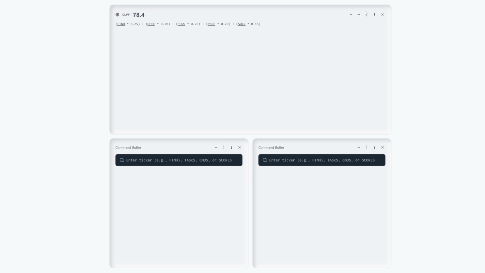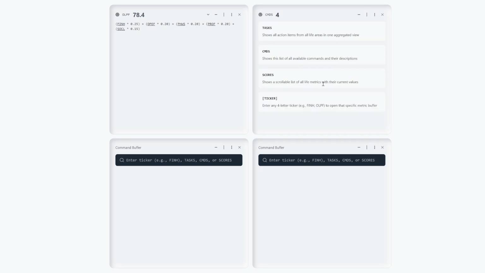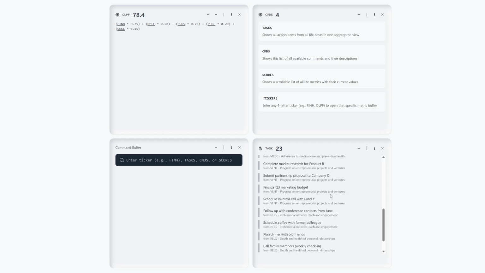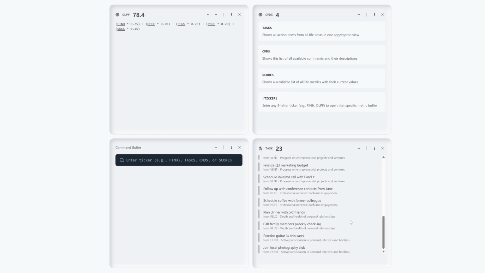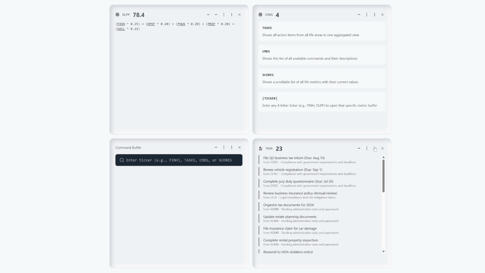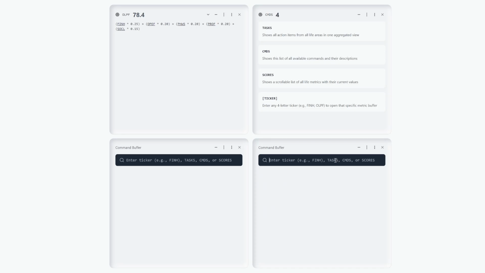When you create a new buffer in this way, you get a command line. And you can use this command line to get a variety of new buffers. The first one is commands. This just gives a list of commands you can use. So one of those is tasks. Like I said, this is a personal dashboard, so there's a registry of tasks. Another command you can use, and you can replace a buffer with commands by clicking the triple dots, is scores.